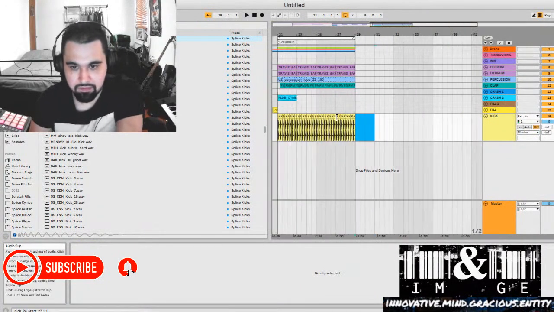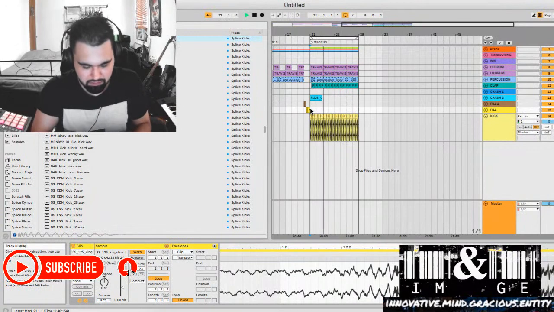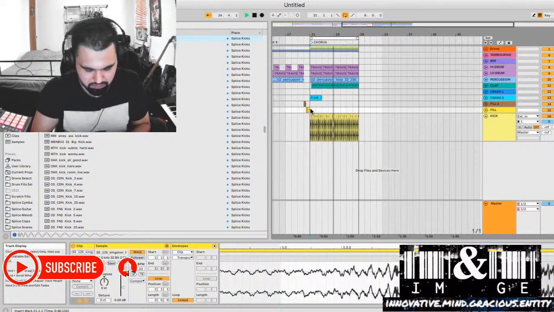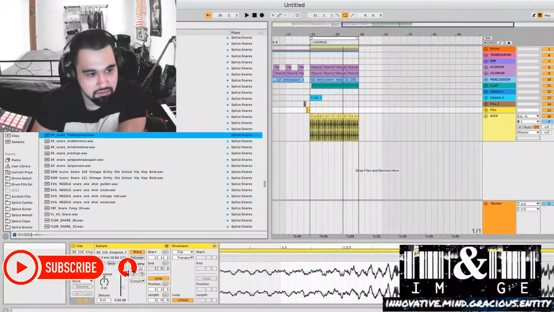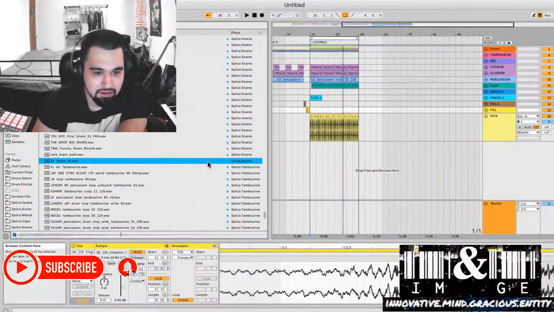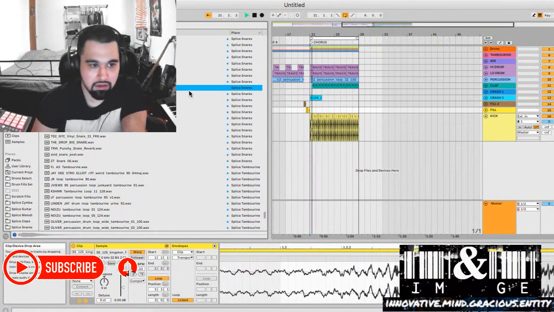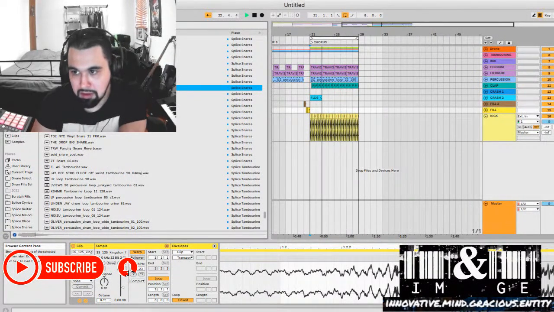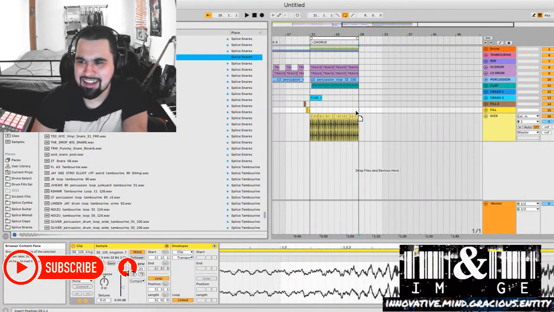Oops. Let me get a snare on here. It's got to be really quick because I got to use it as a fill, or like a mini fill. That might work. As surprising as it is, it might work.